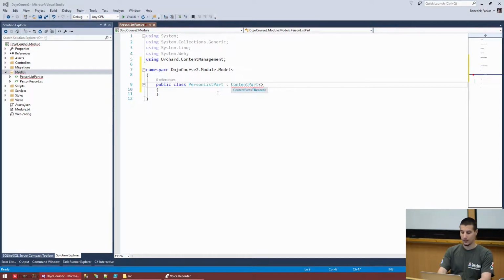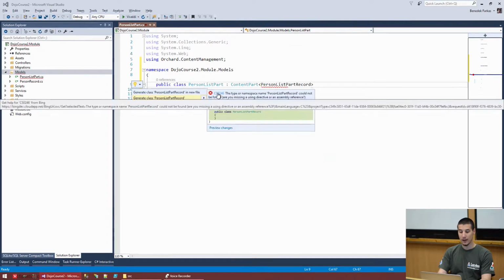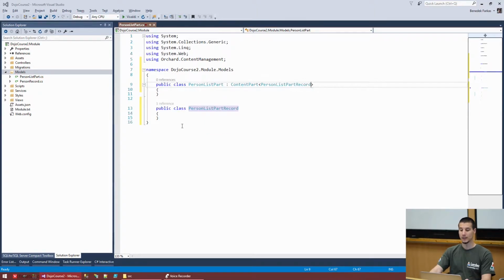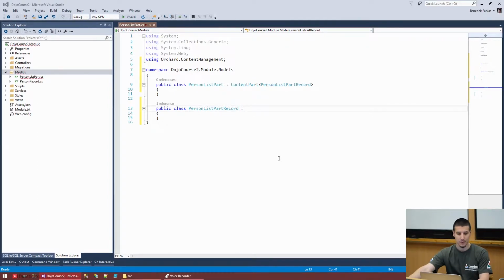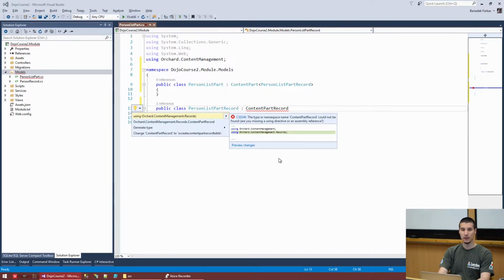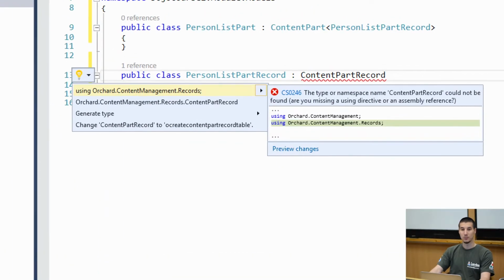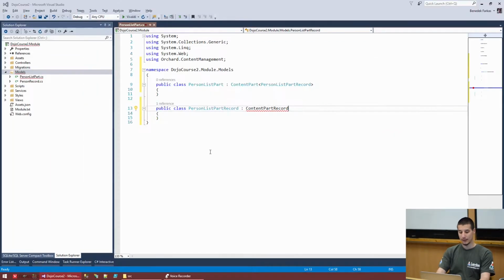So we're going to create another class which is called person_list_part_record, and I'm going to generate class person_list_part_record, not in a new file but in this one. So if I hit enter, it's going to create this new class here below our person_list_part, and this one is to inherit from content part record. And as you can see, I can also add the using with control dot, which is orchard.content management.records.